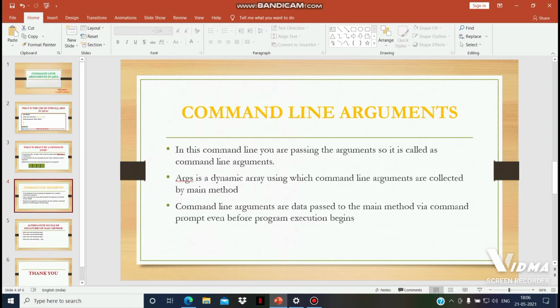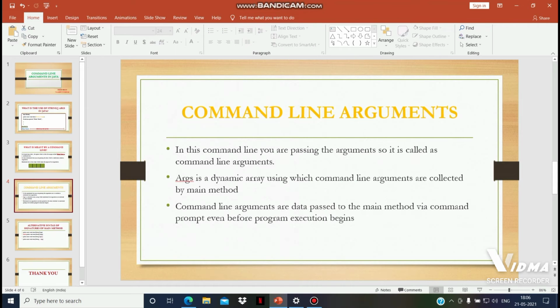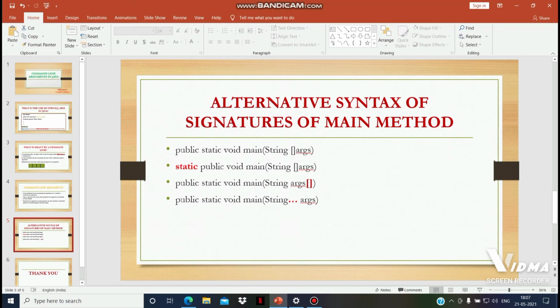The third point you can see here on the slide: command line arguments are data passed to the main method. Here public, static, void, main, string args: you are passing the arguments via the main method, and via the command prompt. Whenever you pass arguments through the main method, it is called command line arguments.